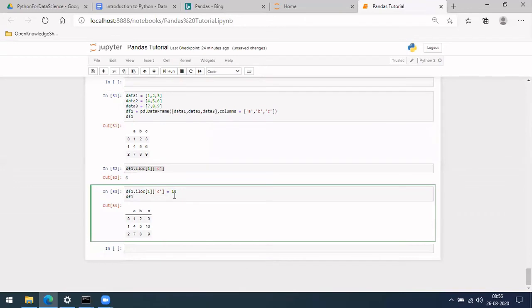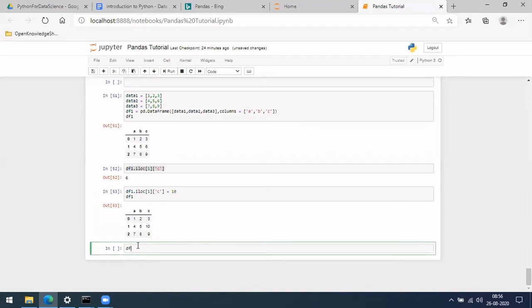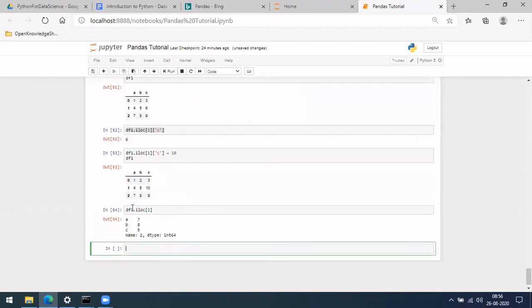In case I want to change the entire row here, how we can do it is df1 dot iloc of, let me do the second one here. If you see this, this row is 7, 8, 9, and with the column names it has given this thing. Let me see what the type of this thing is.